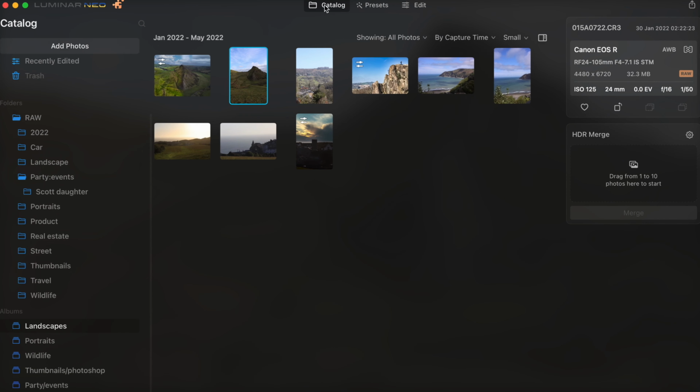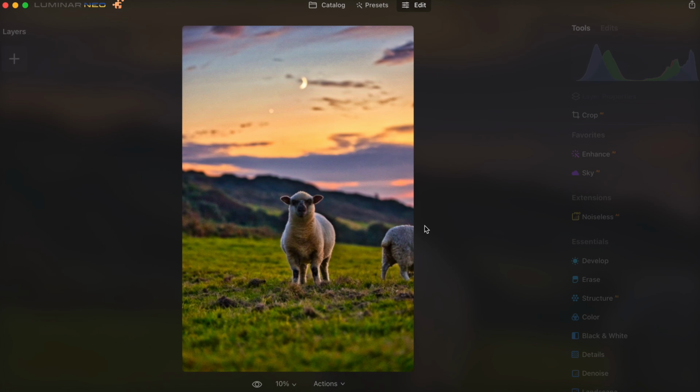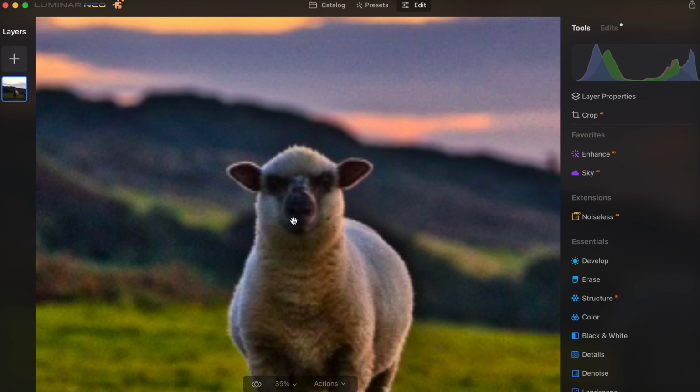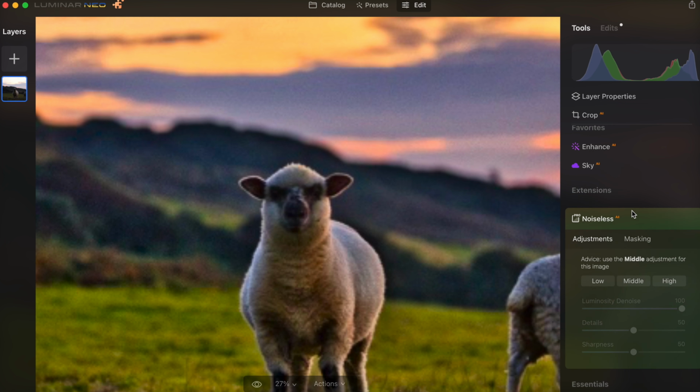While I've already edited the photo, I'll completely redo all the changes and then try it again with Noiseless RAW just to see if there's any difference. So let's go back to the photo of the sheep itself. Here it is. If we go on edit, and then straight away I zoom in a little bit, once it loads, we'll go on Noiseless AI. So here's the Noiseless AI itself.